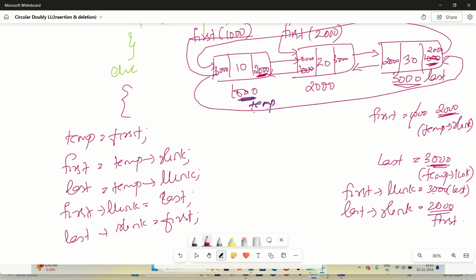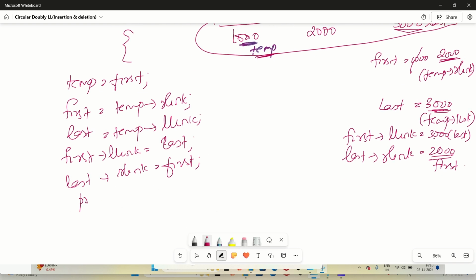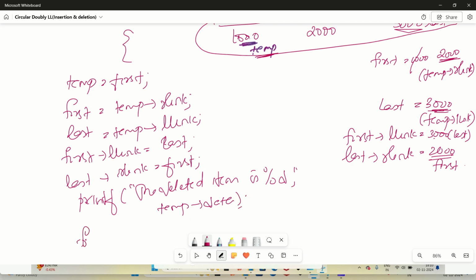Okay, now our aim is to delete the temp. Before deleting the temp, print the data. Printf, the deleted item is %d, temp data, and then you can free your temp. So this is the deletion at front of a circular doubly linked list.